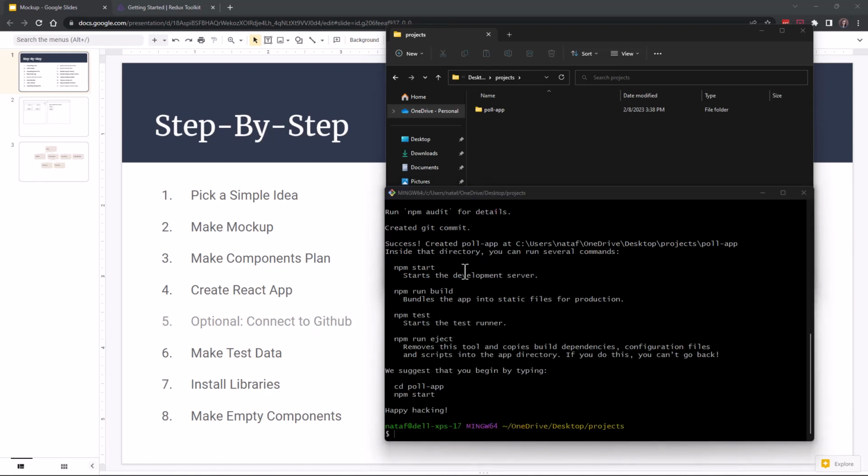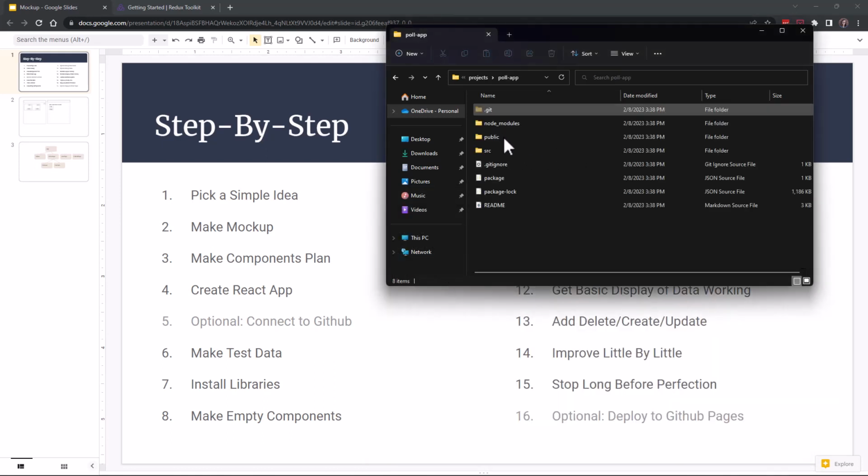Alright, it has run, it has done all the things that it needs to, it tells me happy hacking, so I am ready. We can see it's made this poll app folder. I can get rid of this terminal completely now, it's done this work. Here's my poll app folder, and it's got all my baseline set up here.